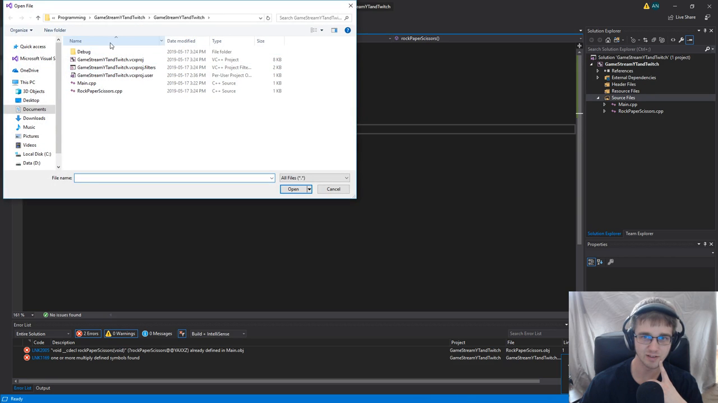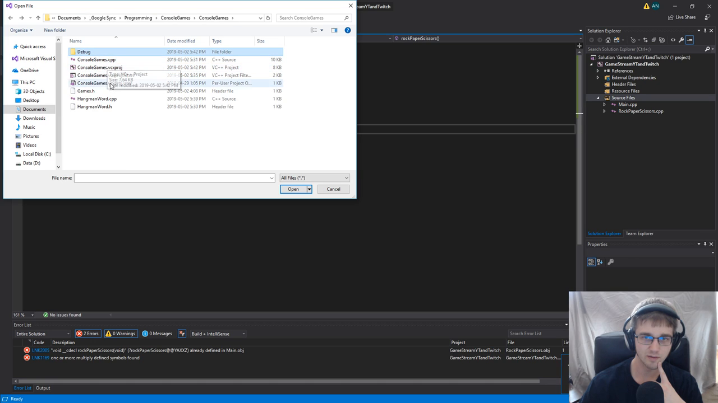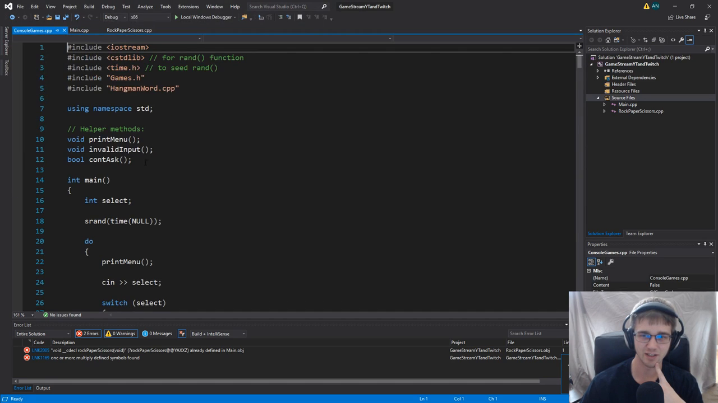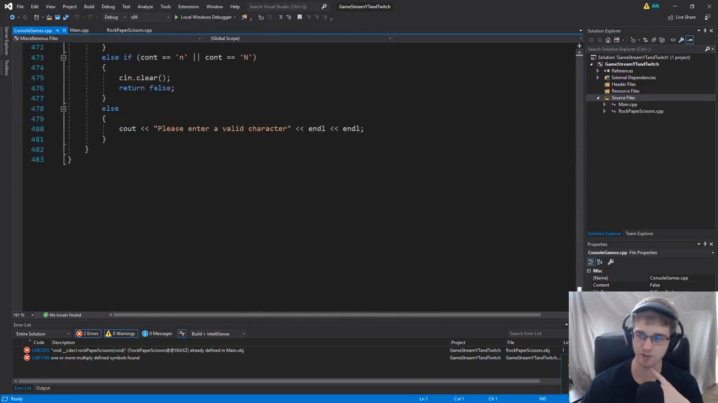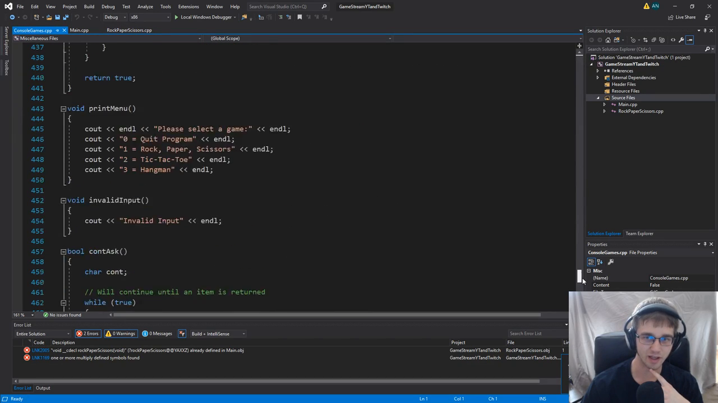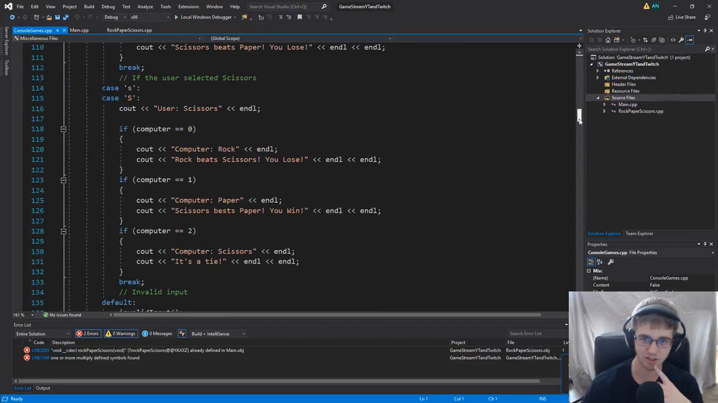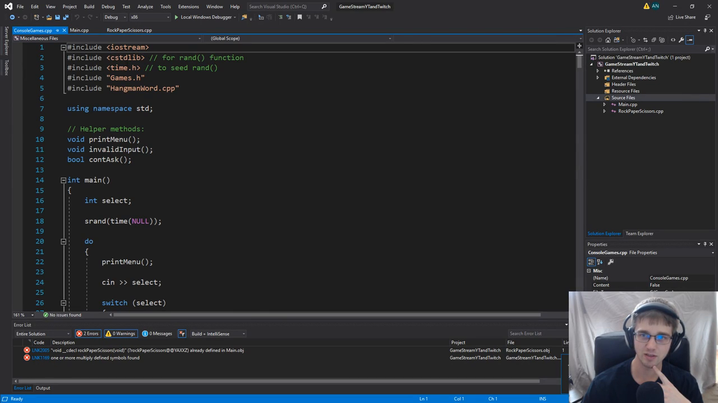Let's just open a file. So where is it? It's under programming, console games. I technically already did this kind of program before, but I'm trying to do it with more advanced C++ knowledge. I guess I just had one file for the entire thing, which is terrible practice now that I've actually done stuff before. So how did I do this?